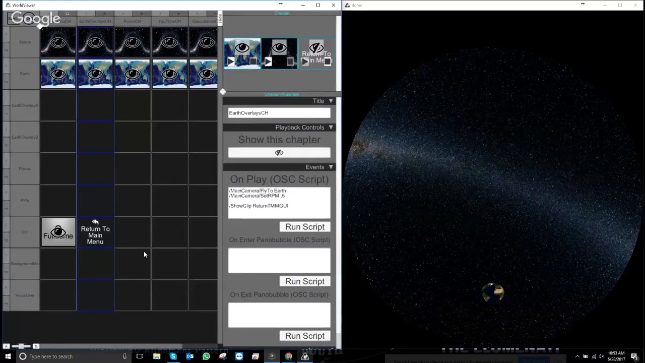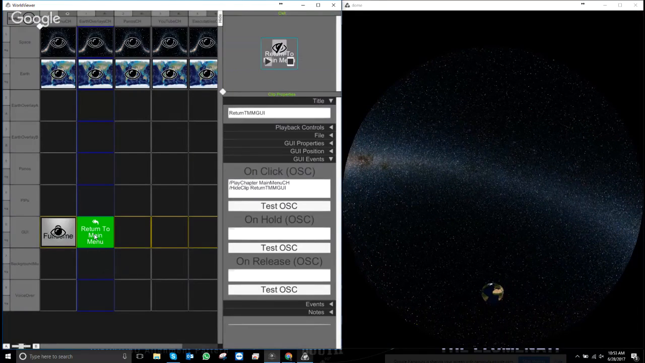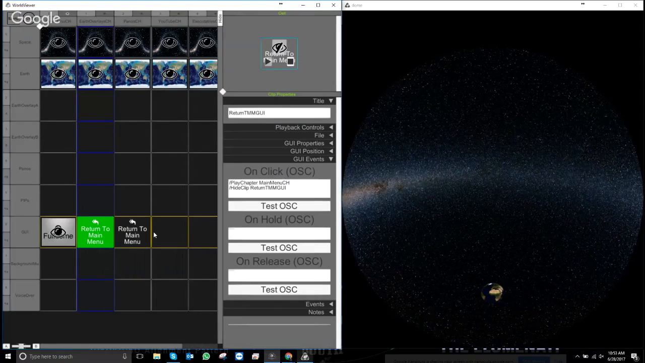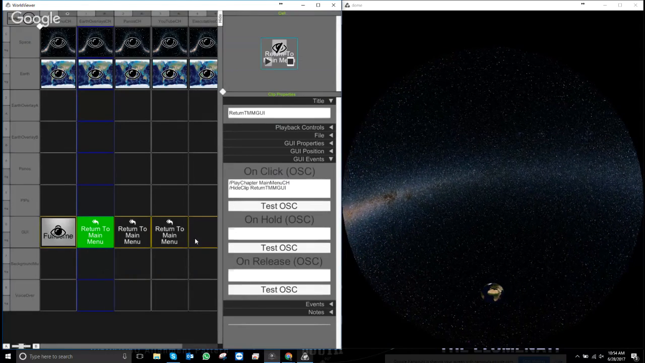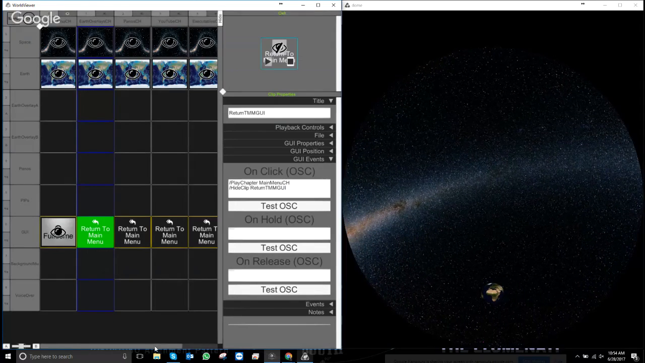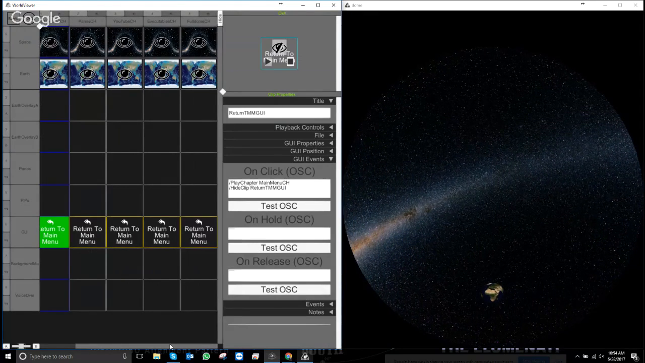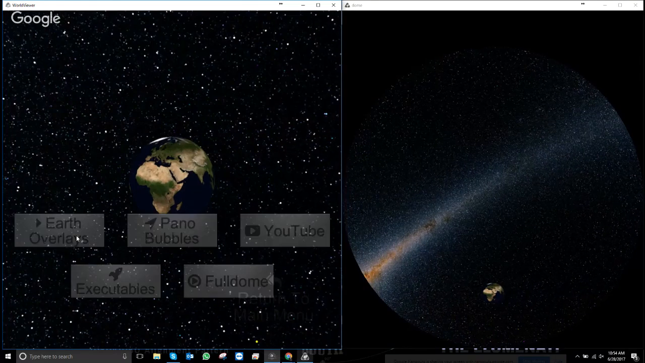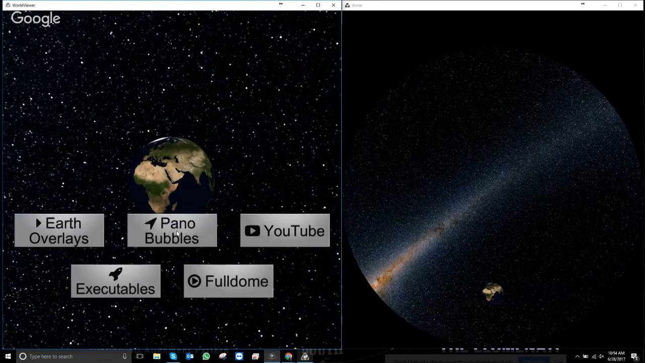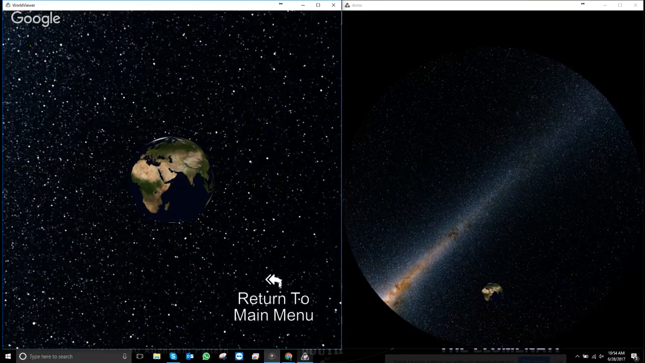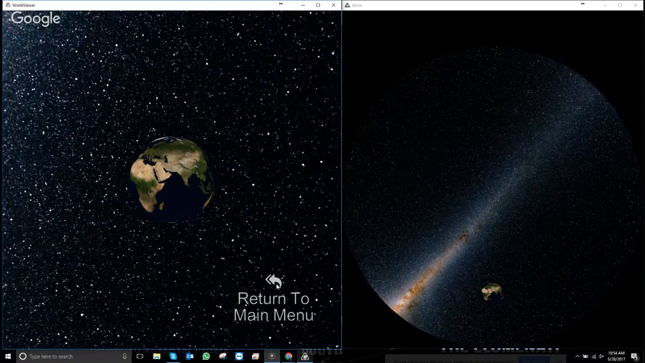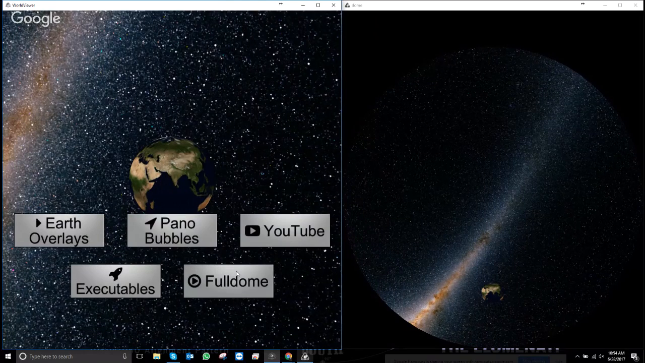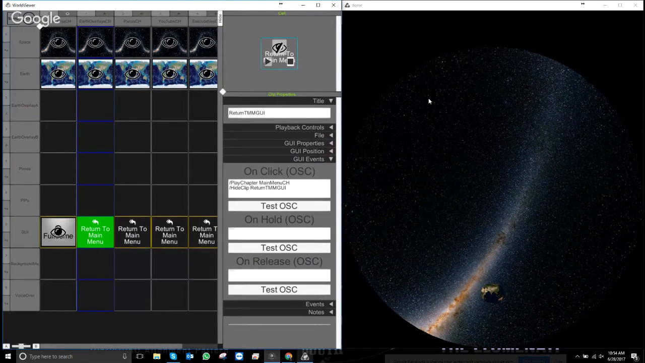So now what we can do is paste this in the additional chapters so that it shows up in them as well. We'll paste a clone in each of the chapters so that when we go to those chapters, that button will be there and we can return to the main menu. So you can see it is now showing in all of the chapters, okay? That saves you time of having to redo things.